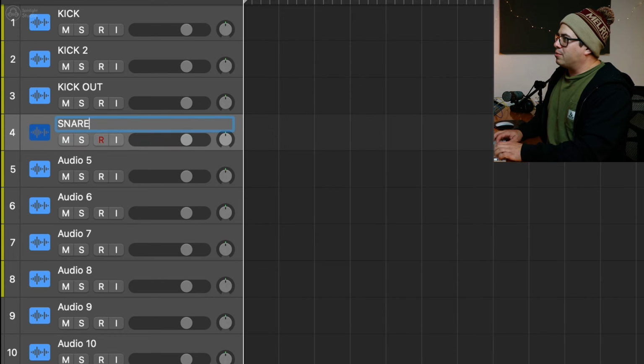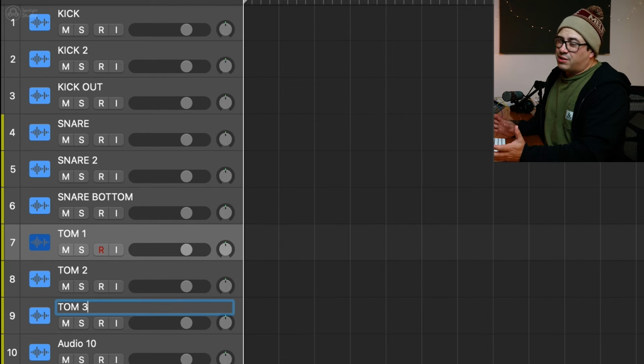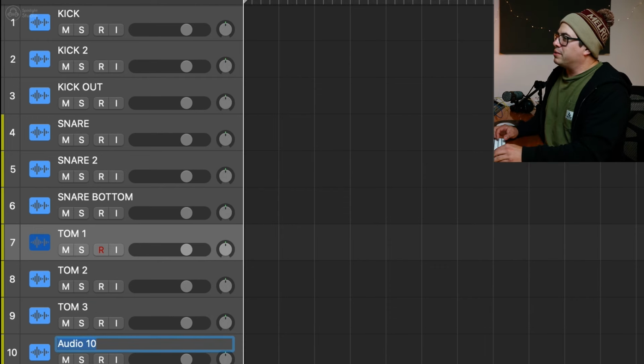Let's get a snare top, maybe a snare 2 in case we have 2 mics on the snare, and then a snare bottom. I like to write everything in capitals, so I apologize if you don't like that, but I like it nice and big and clear. Now for me, the next thing I like to do is add toms. Generally, most people are going to have 3 toms. Occasionally, you'll get someone who has more. You can always add more channels. So let's keep it pretty simple.